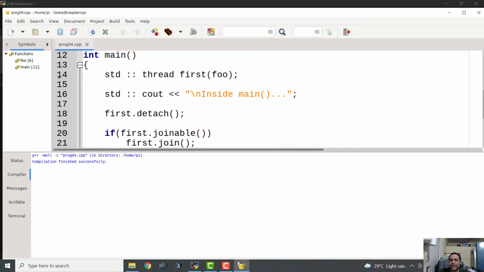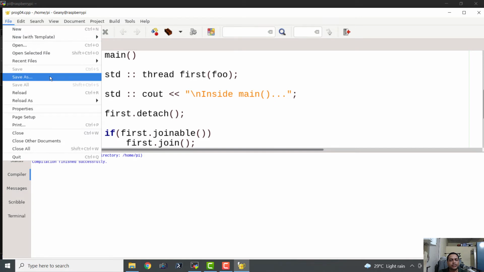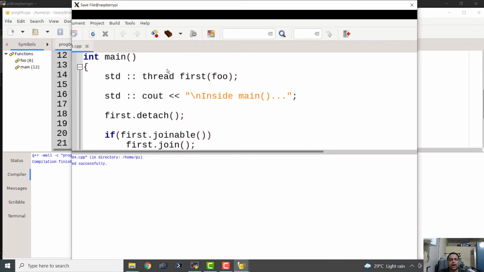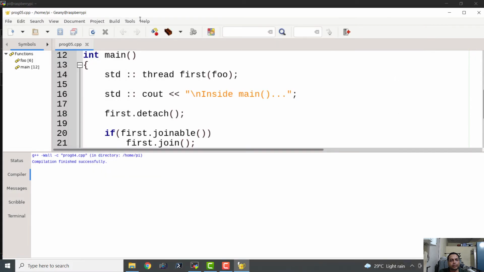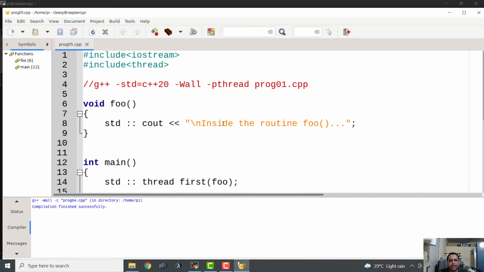Now let us see how we can copy a thread. And that is also quite easy. We are going to see a built-in function that is going to allow us to copy the thread. So prog05.cpp is the name of the program. And let us see what modifications we can make to this program. So the function or the worker function is going to be the same. So the function is also known as worker function.